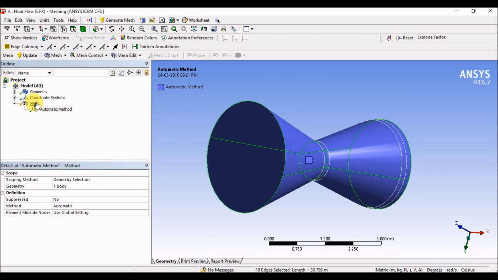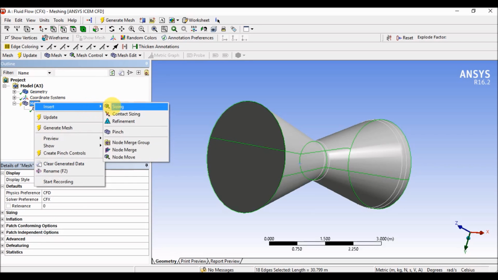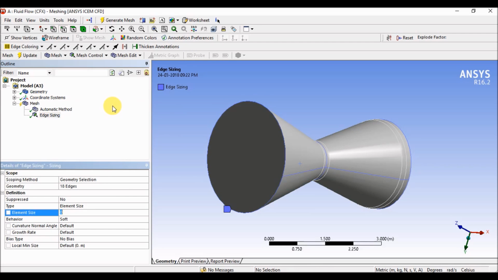Just right click the mesh section and insert edge sizing. This is the parameter we need to give. We have selected 18 edges, and the type is element size. There are three different types: element size, number of divisions, and sphere of influence. Now I'm simply giving element size. I'm going to give the element size as 0.1 meter.